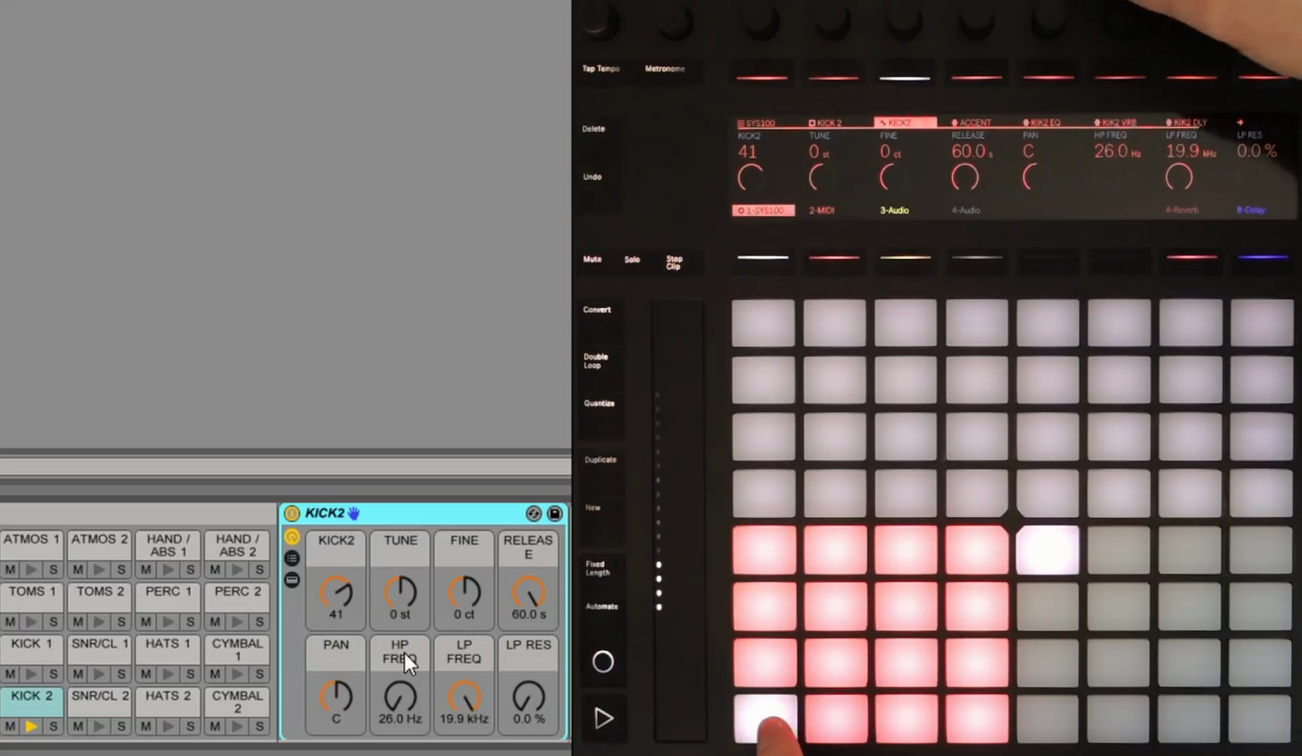And then we have the filters, which are off by default, bypassed. You actually have to move the filter before it becomes activated. We have a high pass and a low pass and a resonance control for the kick drum pad.